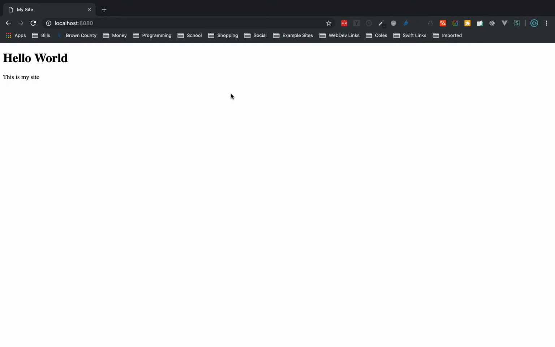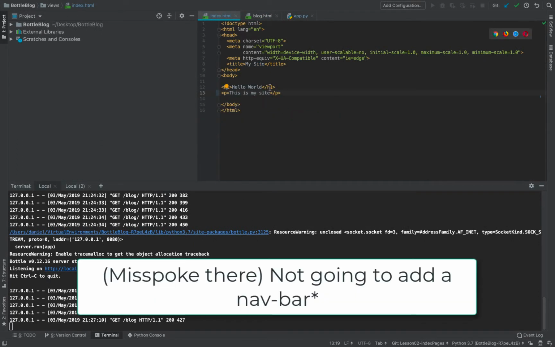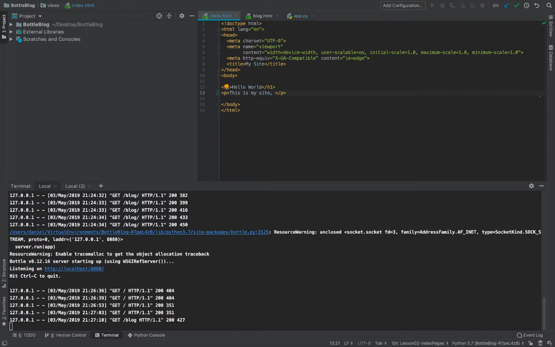So here we go. I'm going to reload. This is the actual server live, and it just says this is my site. So we know if we go to /blog, it'll take us to the blog. But let's make it a little bit easier for ourselves in the future. We're not going to add an index page or anything, but I will add an anchor link like we did to get to the post form link.